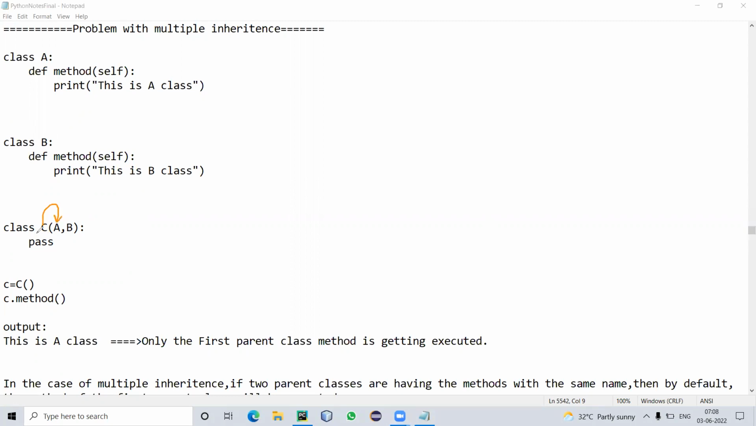Who is the first parent of class C? Class A, right? So the cursor will go to the class A method function. This is A class will be printed and then it stops. The second method function will never be executed. So yesterday we told this point, right?